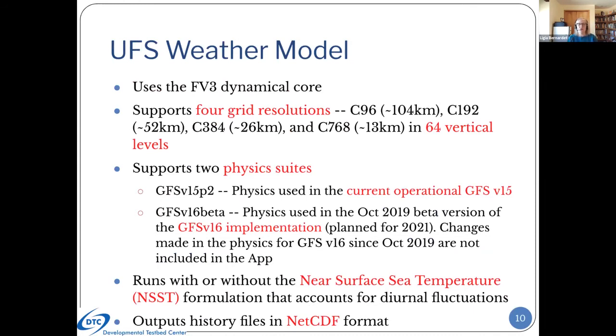Okay, so moving on to the UFS weather model. It uses the FV3 dynamical core that our colleagues will be discussing in a later talk. And for this application, there are four grid resolutions that are supported. They're all global configurations without nesting, without stretching, just your plain vanilla global configuration. But it is very useful to have all these different resolutions.